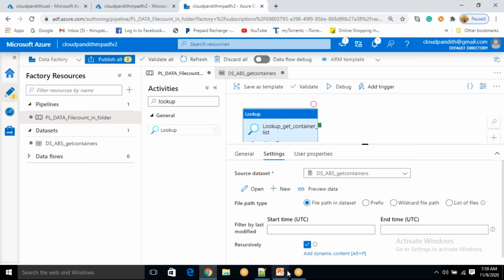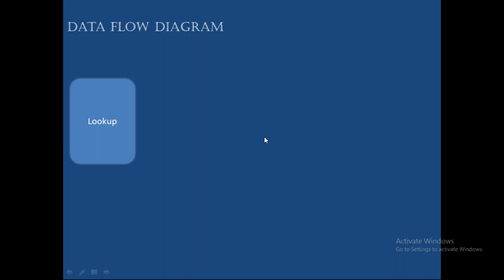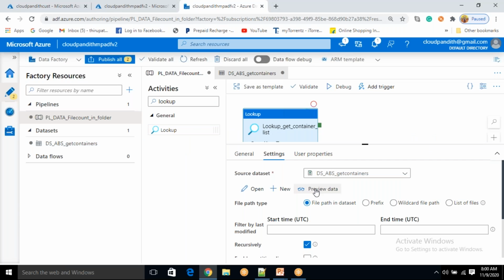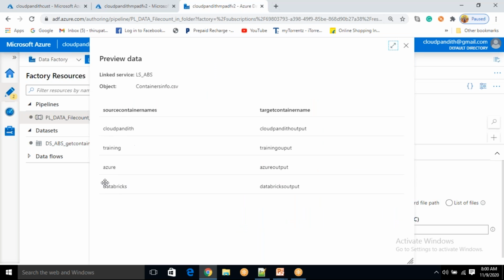Okay, this is the first thing you can see here. This is your first thing: the Lookup activity. You need to create a dataset to reference the metadata container. We have created that, and it is going to give you all these 4 containers list. Is it giving those 4 containers list or not? It is giving those 4 containers list.